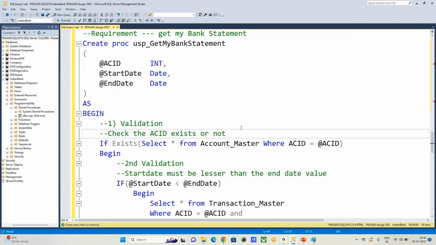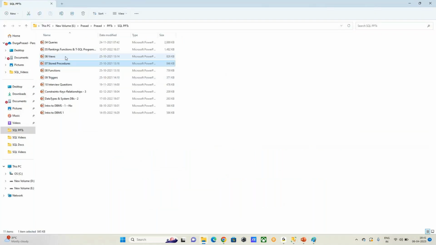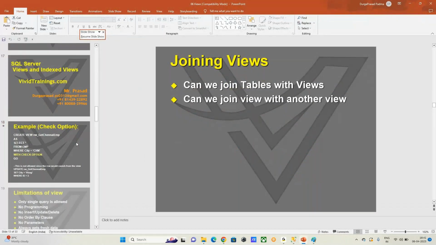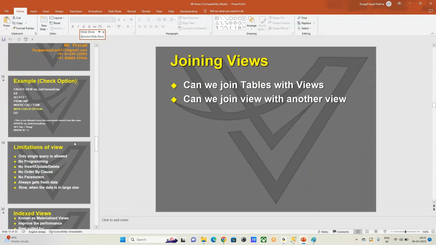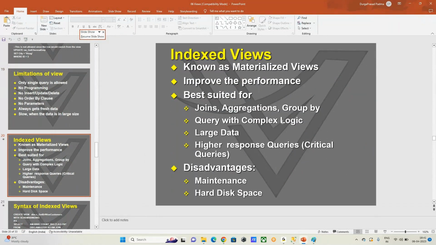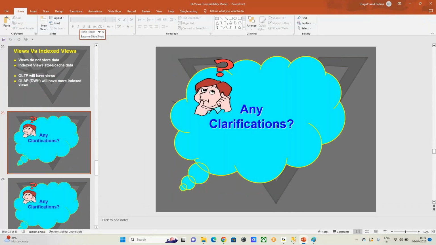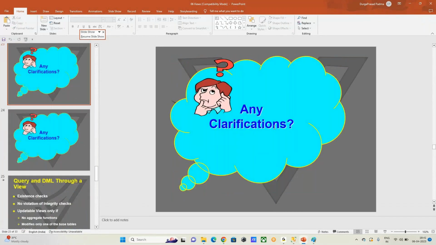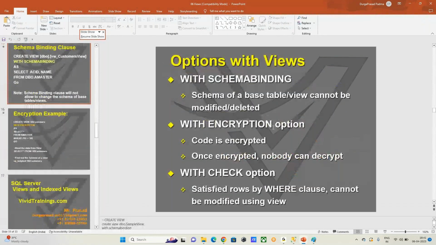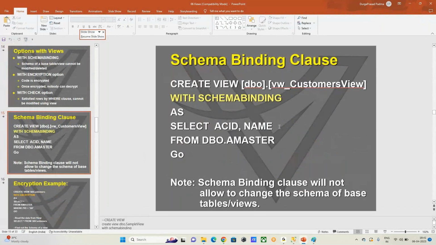Okay, so this is what we have for stored procedure. We have one more example to discuss, which is how to transfer funds from one account to another account. We'll discuss that tomorrow. So let us concentrate on some of the things we have in views. We have discussed limitations and options, schema binding. I didn't find the example.